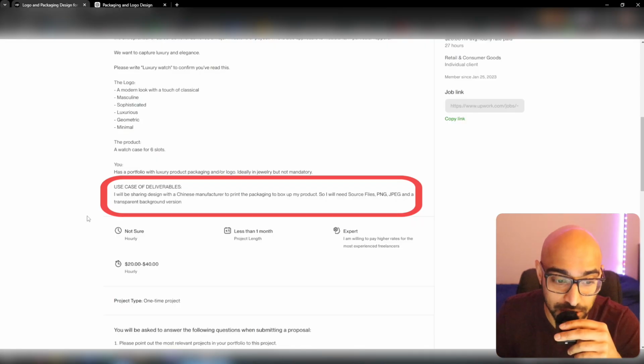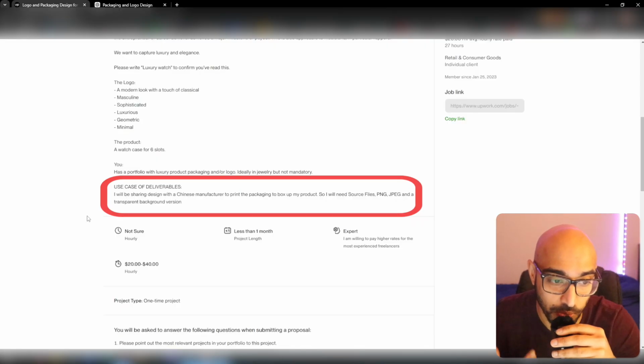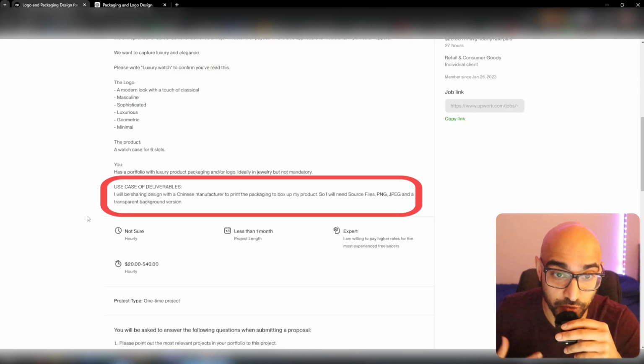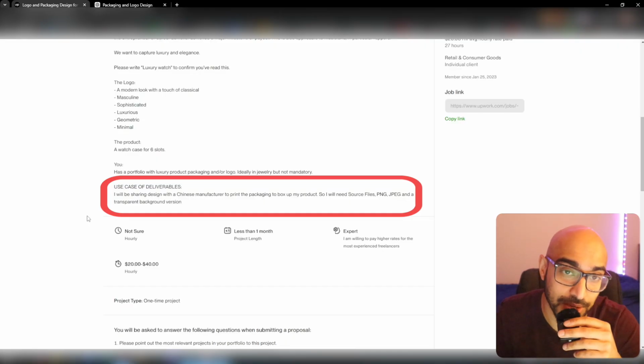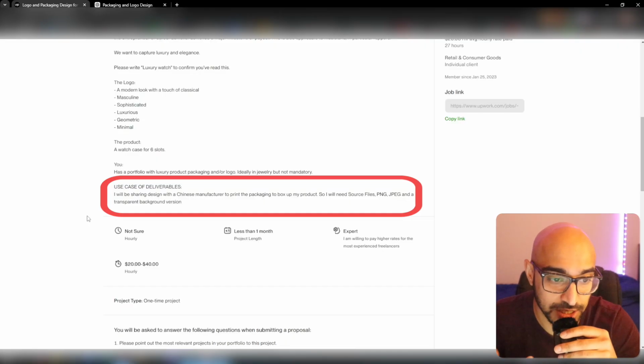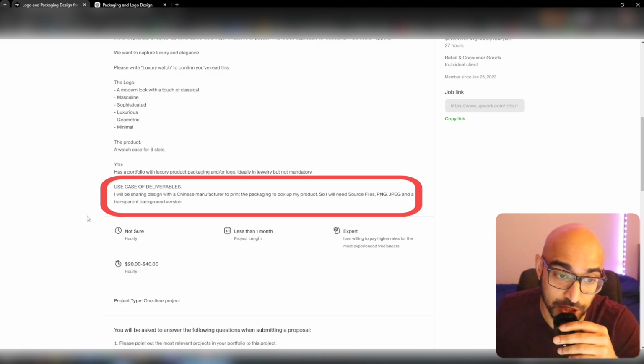I also wanted to include the source files that I will require and the file formats, but unfortunately my manufacturer did not provide me with that information prior to me posting this up. But if you guys can get that kind of information before you make the job posting, make sure you include it in this section.